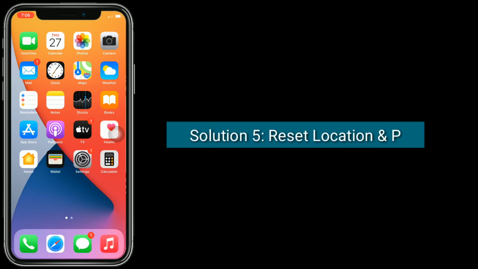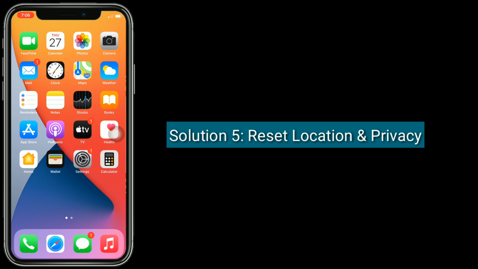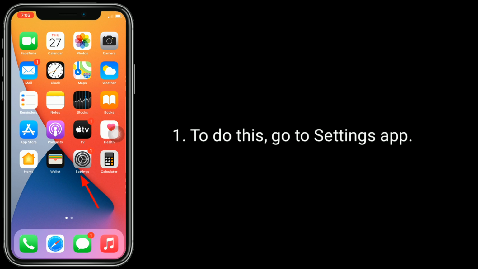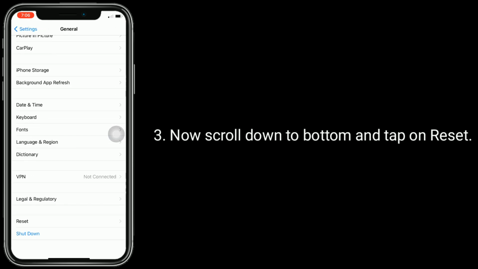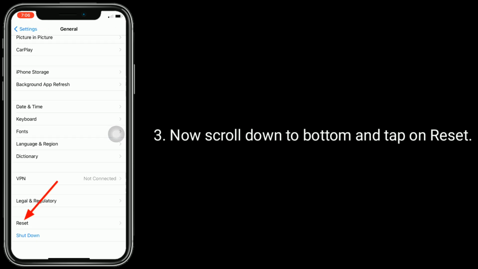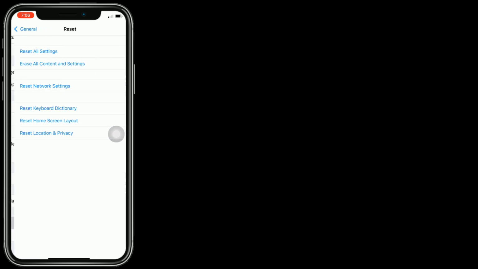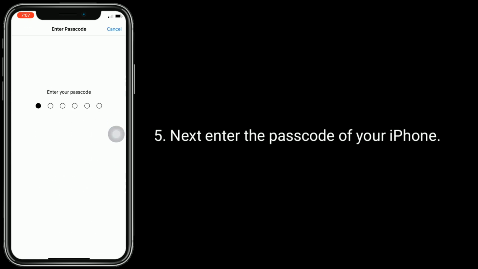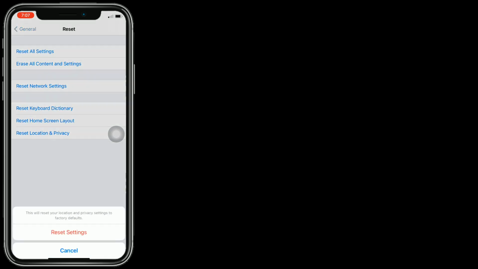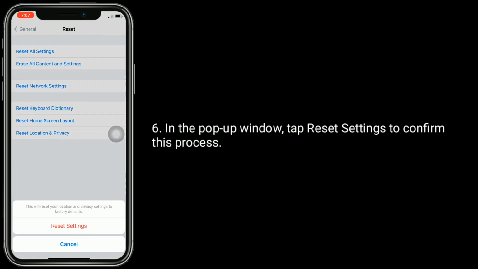Solution 5 is reset location and privacy. To do this, go to Settings app. Tap on General. Now scroll down to bottom and tap on Reset. Here, tap on Reset Location and Privacy. Next, enter the passcode of your iPhone. In the pop-up window, tap Reset Settings to confirm this process.